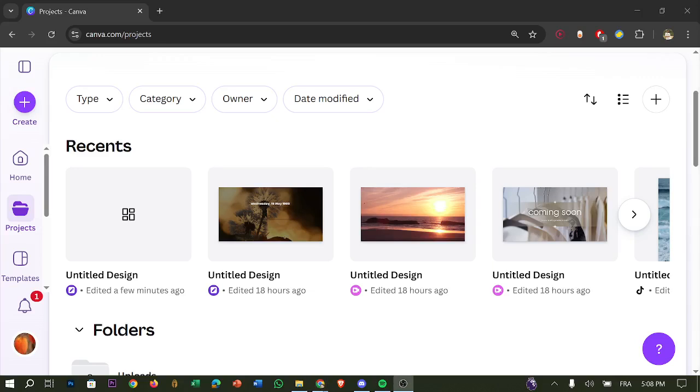So if you want to isolate a subject, create transparent graphics or design professional looking visuals, Canva lets you remove image backgrounds in just one click, no Photoshop required. Okay, so in this guide I will show you step by step how to remove a background in Canva in 2026 cleanly, correctly and like a pro.